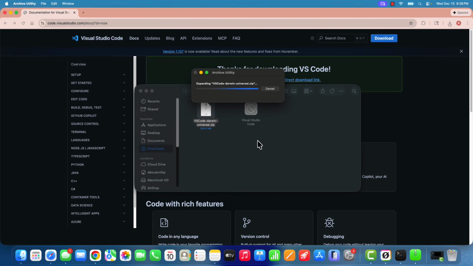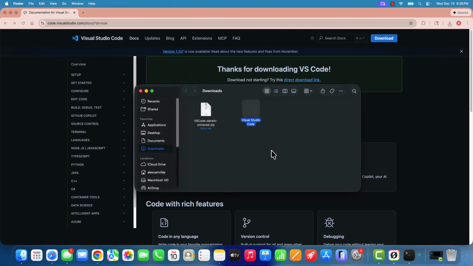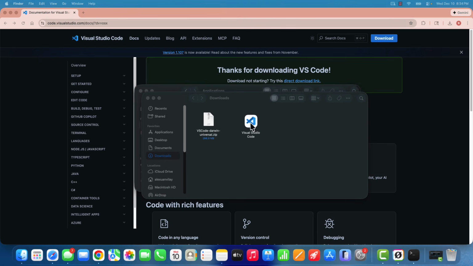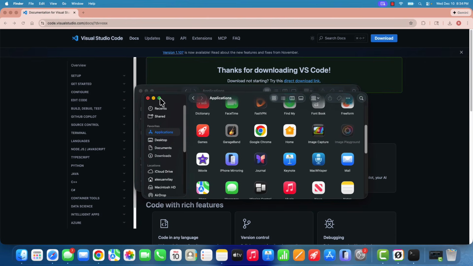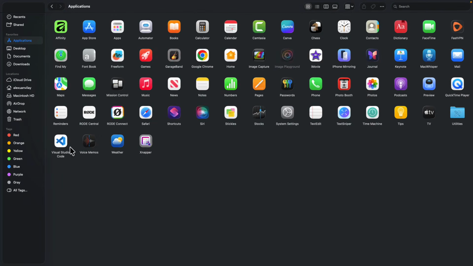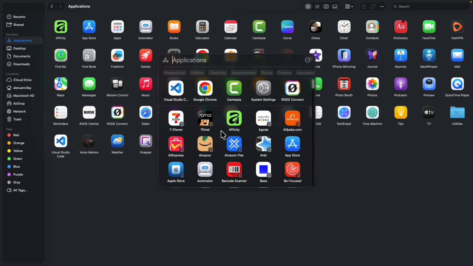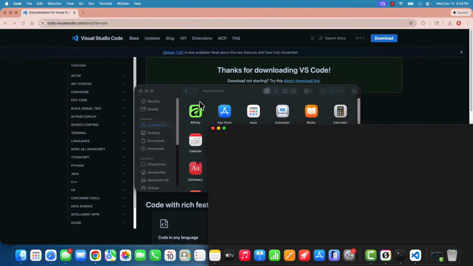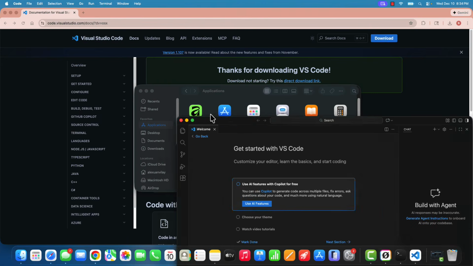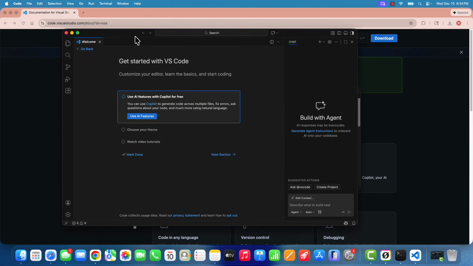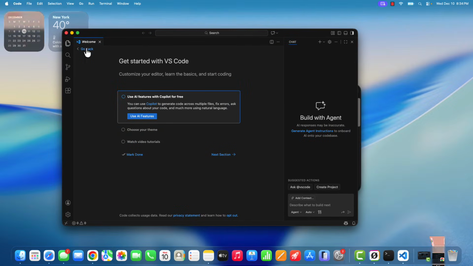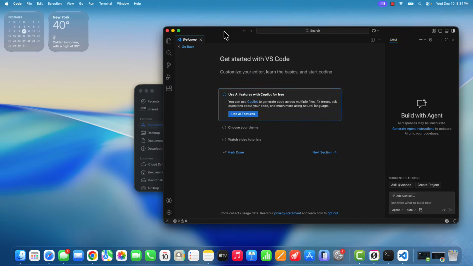Double click on the files, it will extract. The next step, you just drag this icon and drop it into the application, and then you can go to application. You will see Visual Studio Code here, or you can go to apps here and then open Visual Studio Code from here.